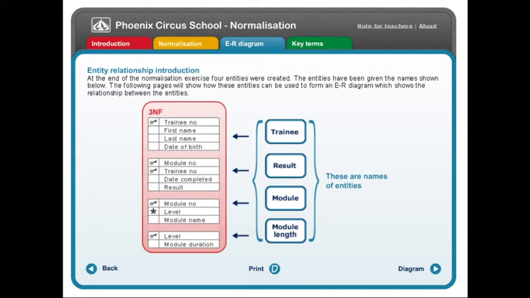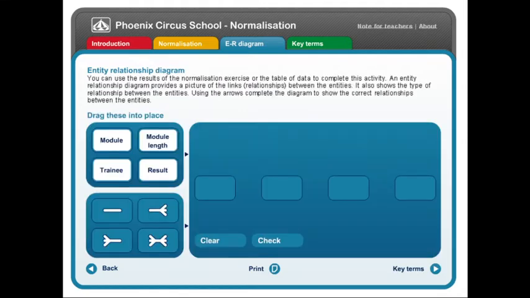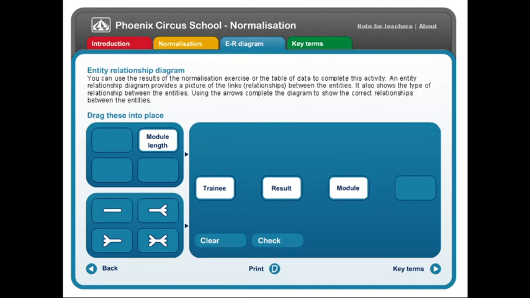the tables we've got. We've got trainee, results, module, and module length. Okay, you could call it level. That's what I did, but that's what it seems to call it here. So we've got trainee, results, module, and module length. So now we've got to put one of these symbols here to represent the relationship.